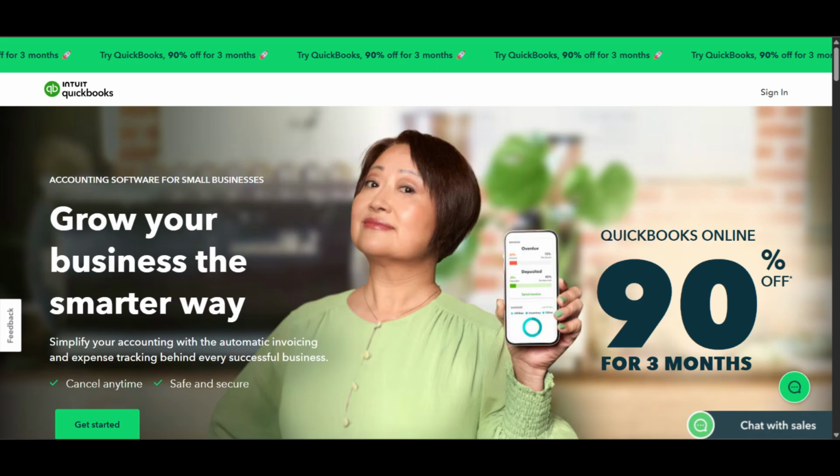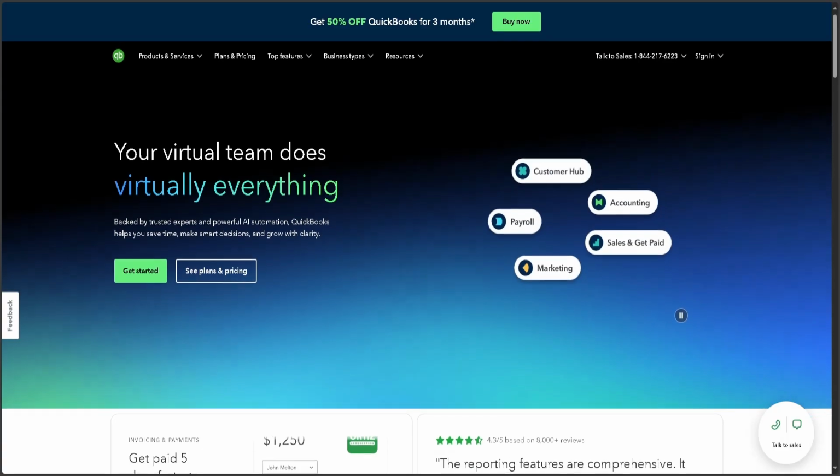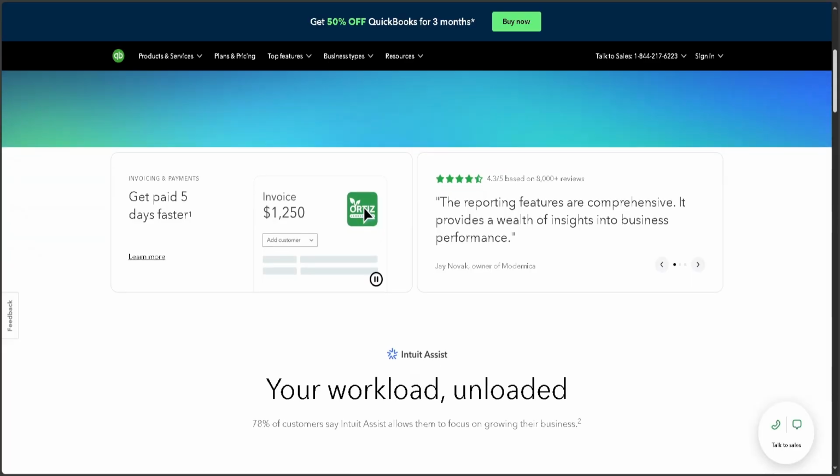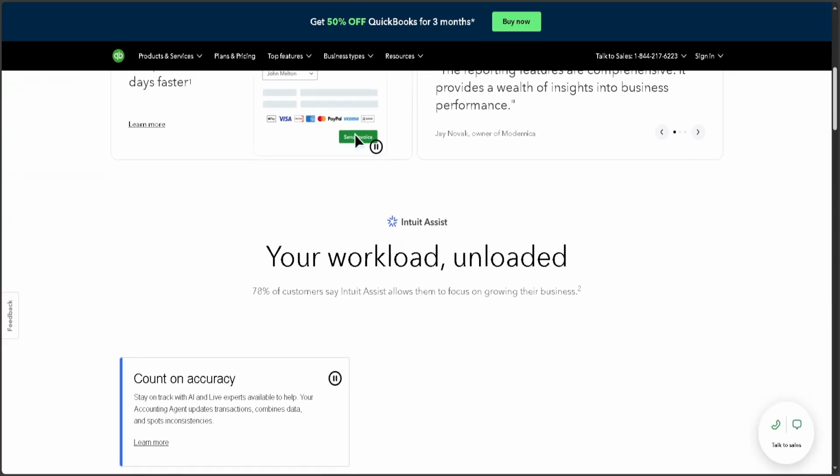Hey guys, in this full 2025 guide, I'll show you how to add a customer discount in QuickBooks Online. Easy, fast, and professional. First, log into your QuickBooks Online dashboard.